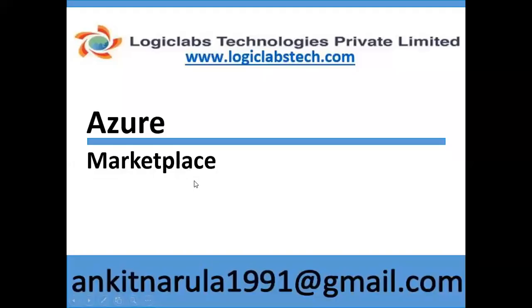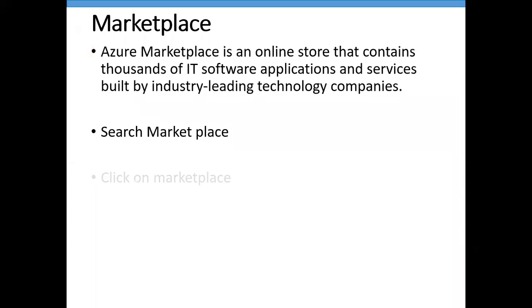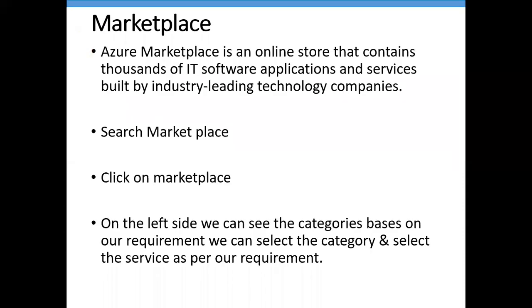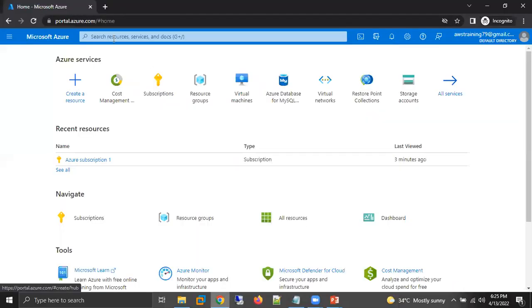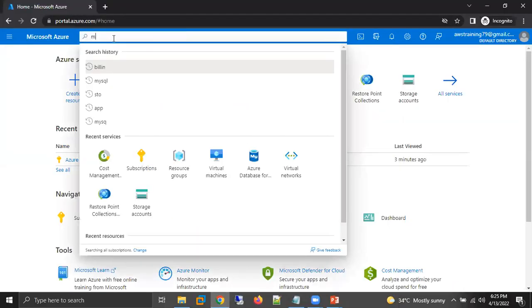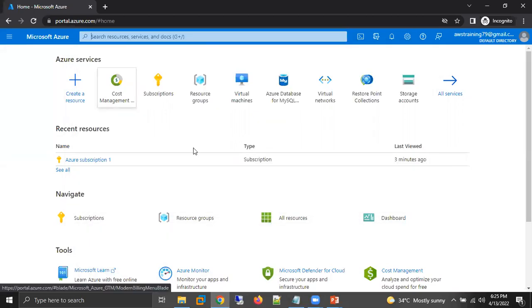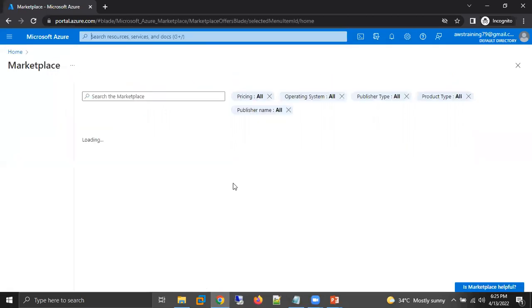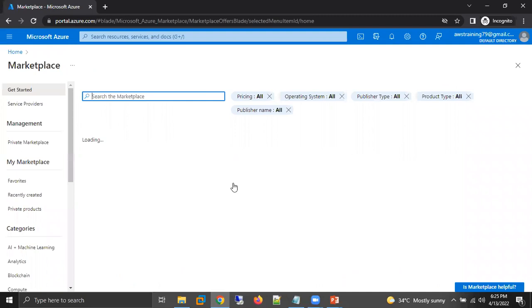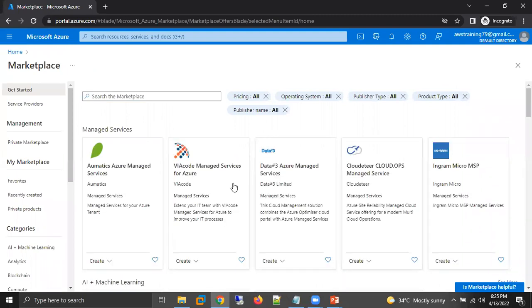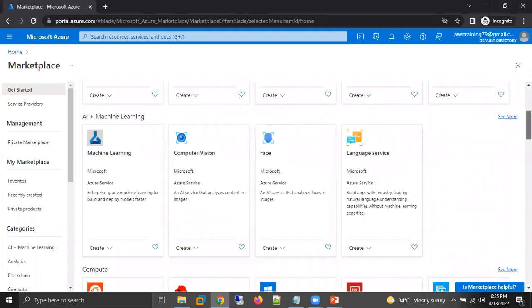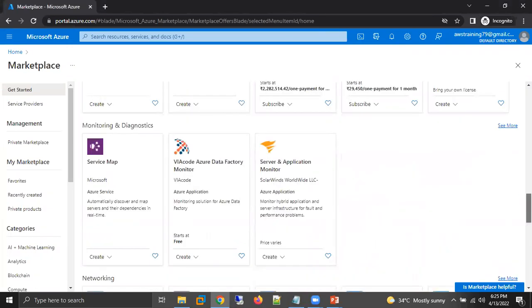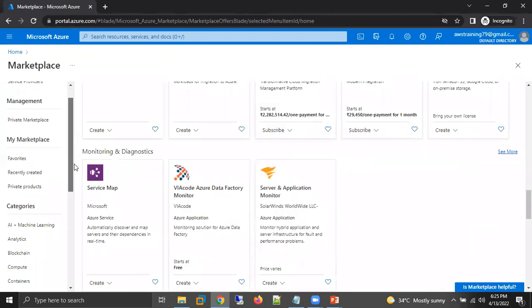Okay. Now, the next thing is, guys, whenever we are creating an Azure account, we'll get one thing called the marketplace. Let me show you the marketplace. If you just go here and search for marketplace, we are getting it. In this marketplace, you can see all the services which Azure is providing to us. All services you can see here.